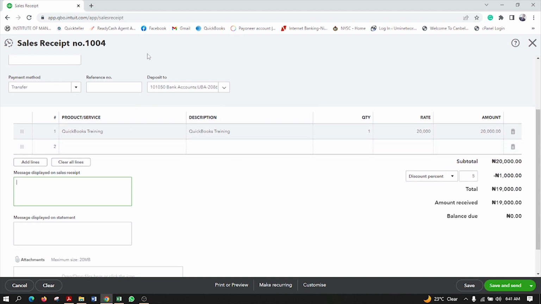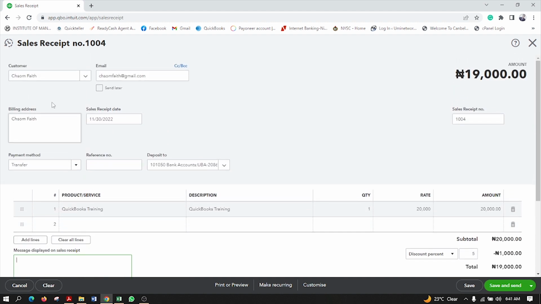So this is now sales receipt, not payment. Sales receipt means you don't have an invoice already existing for that customer, or the customer is paying for that service immediately, in cash, via wire transfer, or any other means. Once you enter that, you just say save or save and close. So save and close, that's what we're going to do.